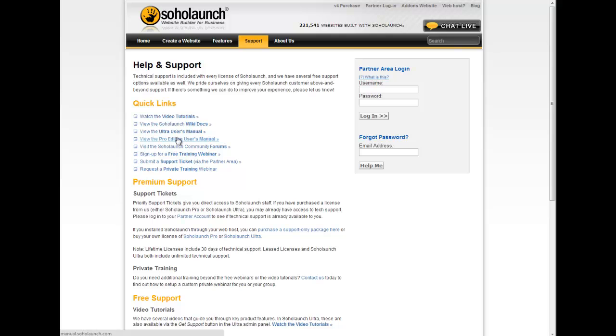The Pro Edition Users Manual may provide some extra info for you, especially if you're a Pro Edition user, which you're probably not if you're watching the Ultra Support video. But in case you are, that's a separate manual for Pro Edition users, which has a lot of the same info as the Ultra Manual, but in a different way.